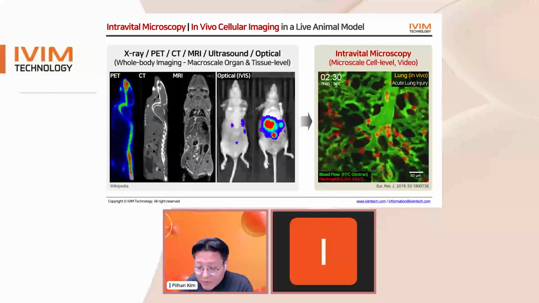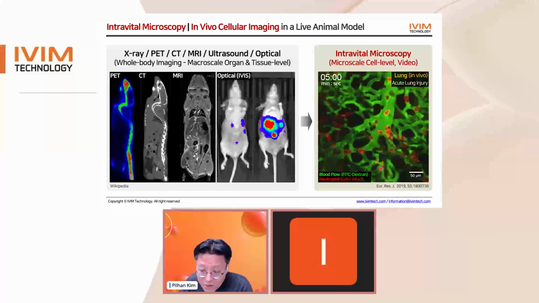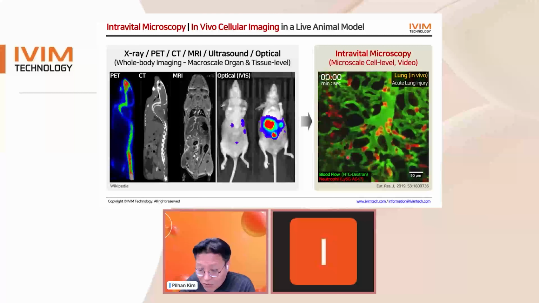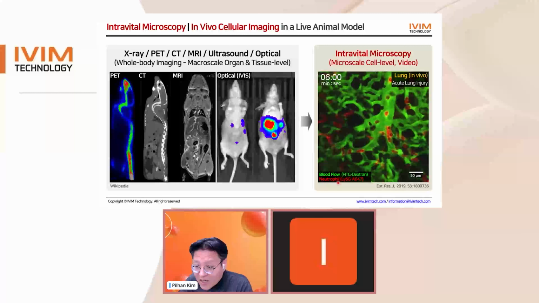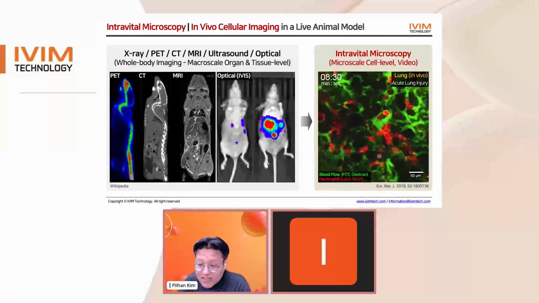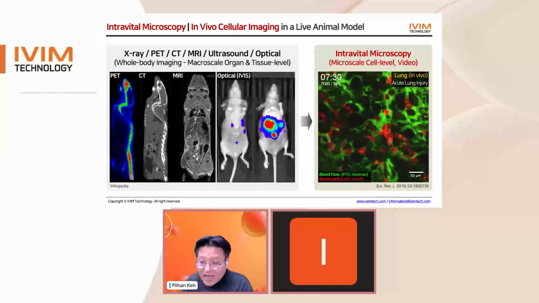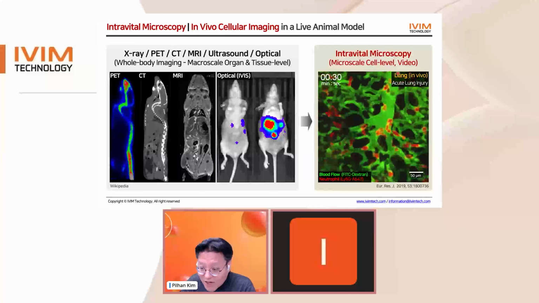This antibody fluorophore conjugate was intravenously injected through the tail vein to label the neutrophils, as you can see in this video. We injected the antibody conjugate 1 hour before this imaging. So we can nicely label all the neutrophils inside the vessel, and then we can directly see their interactions and dynamics inside the vessel in the lung.